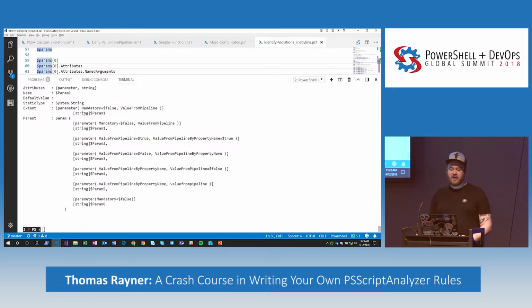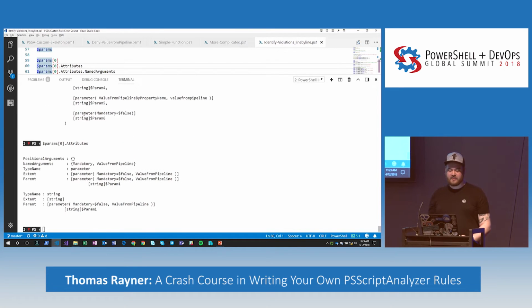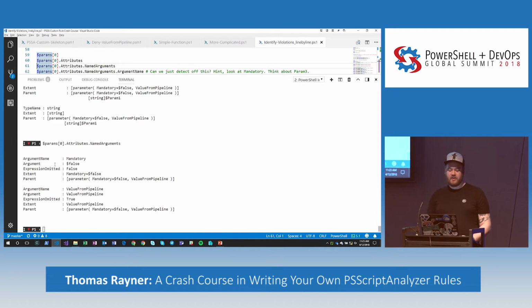And we already have a pretty good idea that we want to look at the attributes on that parameter, because we want to look at the Parameter attribute to see if ValueFromPipeline is an argument set there. And we can see it is indeed. It's got the string attribute and it's got the Parameter attribute. Again, we're just going to isolate the named arguments on it here, because we know that those are what's in the Parameter attribute. And we get the argument name Mandatory, where the argument is false, and the argument name ValueFromPipeline, and the actual argument is ValueFromPipeline.